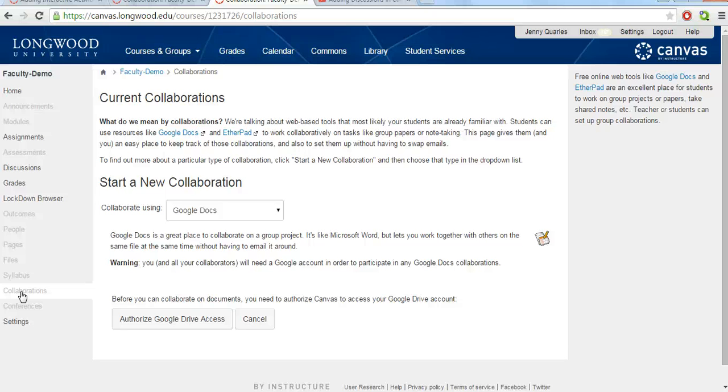So there are two types of collaborations that are integrated into Canvas, Google Docs and Etherpad. Currently, Etherpad is preferred by students over Google Docs because it does not require an additional account for access. Google Docs requires that the student have a Gmail account. If you're planning on heavily grading the Google Doc and to see who is doing what work, I do recommend Google Docs over Etherpad for better labeling and tracking of who is doing what.